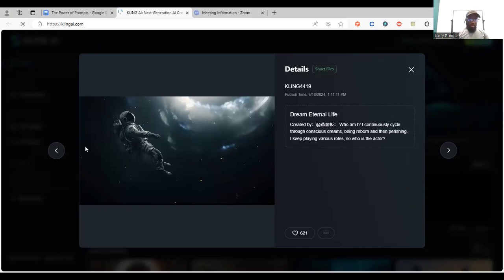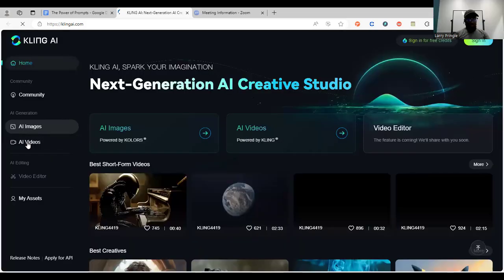And now we'll go over to, you can do your own AI imagery here if you want to, but then the video, I think I need to sign in. That's probably the problem. Let me sign into it.